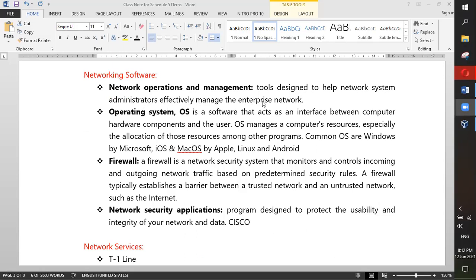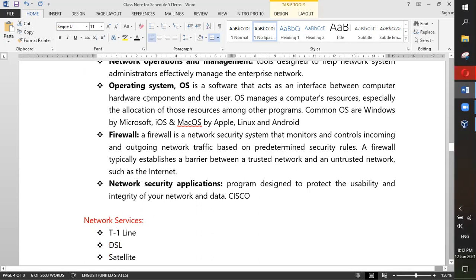And that is the first point of call that we are exposing all of you to become Windows Network Administrator. So your Windows Server 2016, this is one of the things that it does. You have your operating system. Is there anybody here who doesn't know what an operating system is? It is software that acts as an interface between computer hardware components and the user.